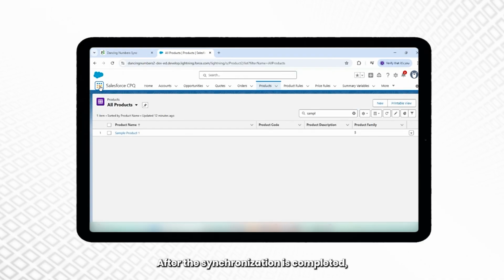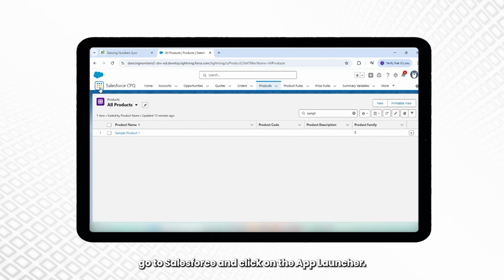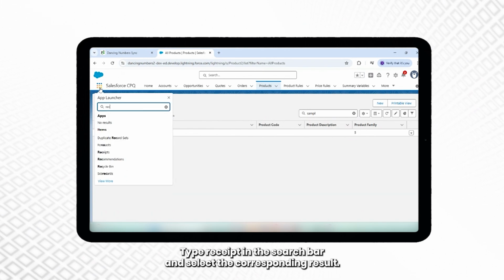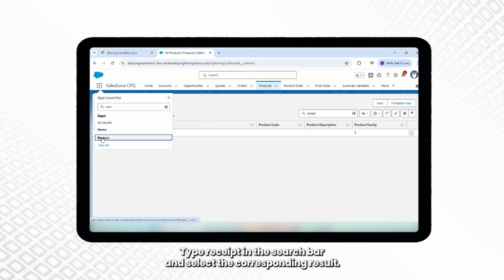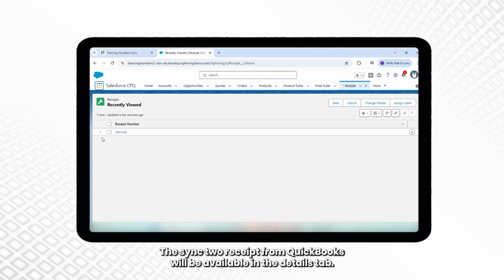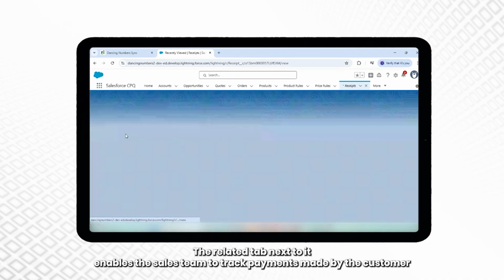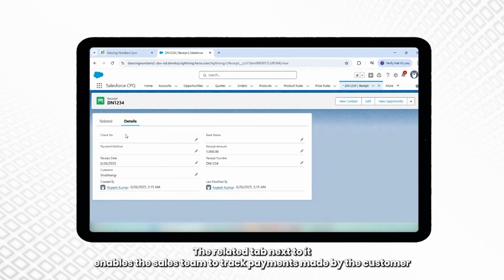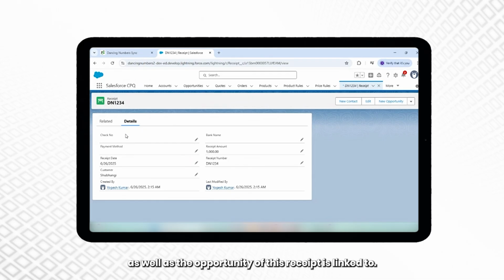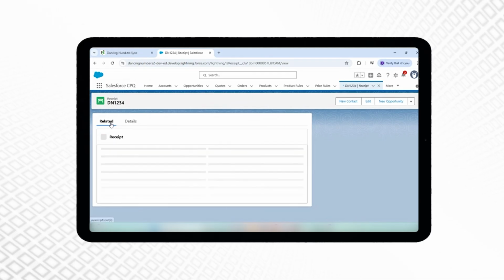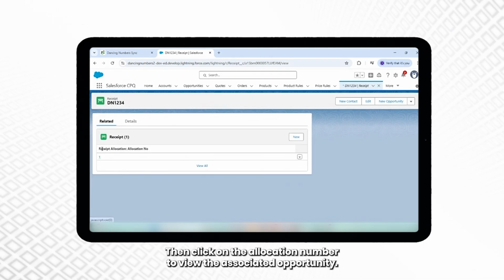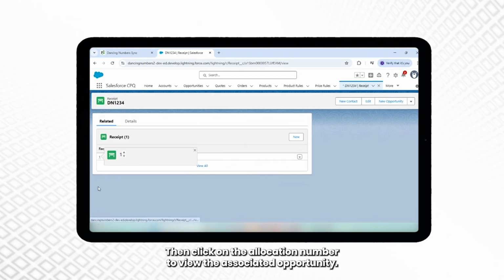After the synchronization is completed, go to Salesforce and click on the App Launcher. Type Receipts in the search bar and select the corresponding result. The synced receipt from QuickBooks will be available in the Details tab. The related tab next to it enables the sales team to track payments made by the customers, as well as the opportunity this receipt is linked to. Then click on the allocation number to view the associated opportunity.